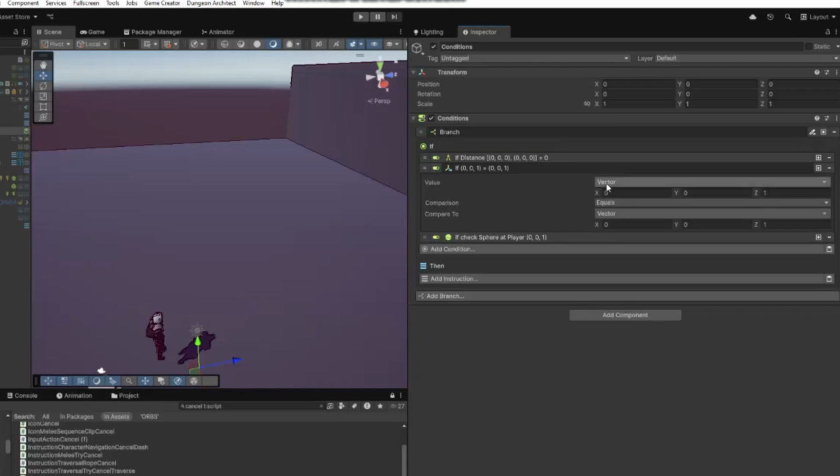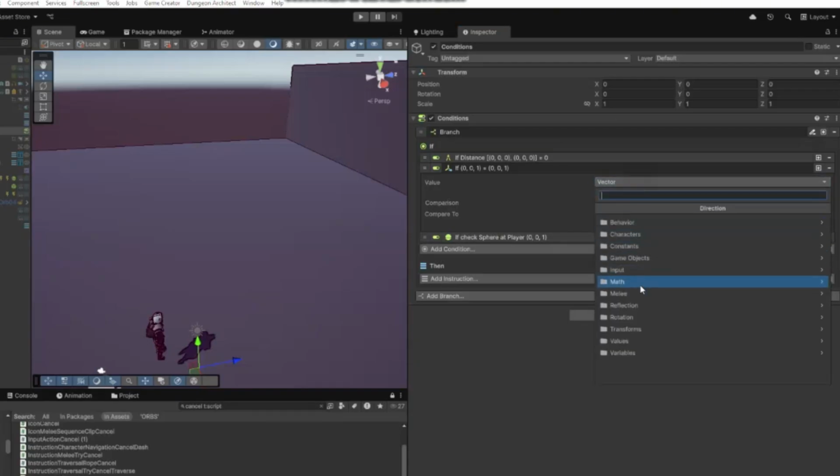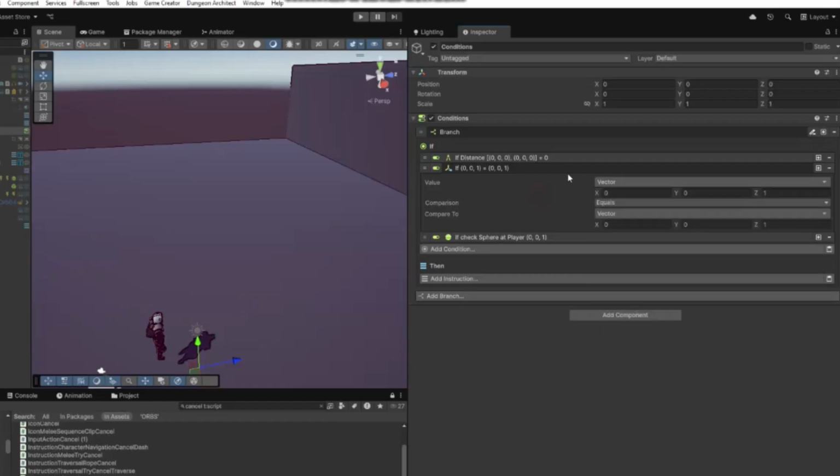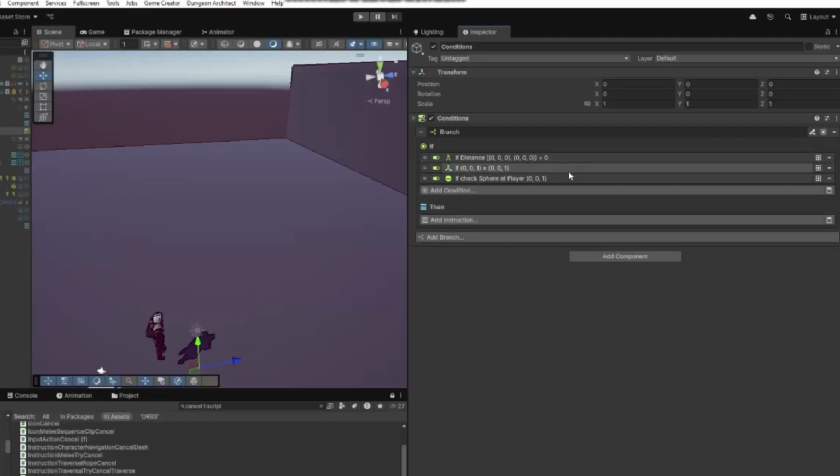You can also compare directions, and when we talk about directions, there are plenty of math operations that can be done: add, cross product, dot product, from position, from rotation, invert direction. There's plenty of stuff. You guys must check it out, because it's not something that I will show in one video and you will know everything.